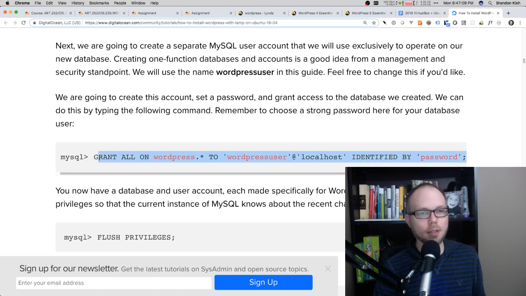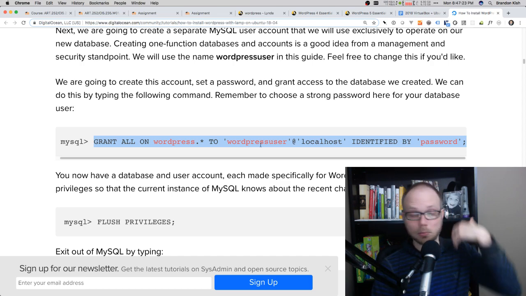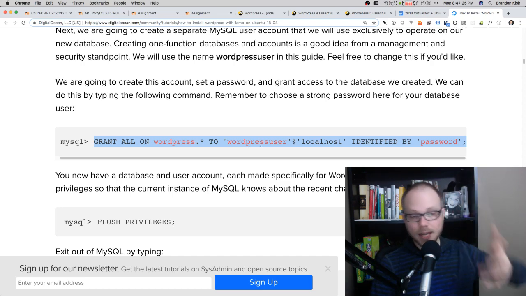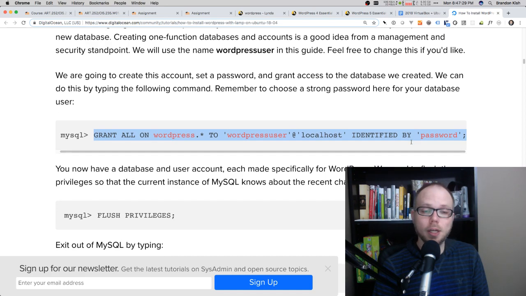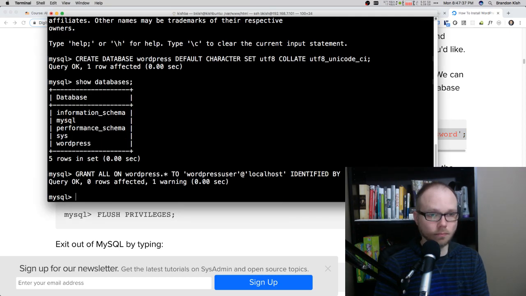So I'm going to copy this line here up to the semicolon. And the thing to note is if you had chosen a different name for your WordPress database, you'd have to change this part, the WordPress part. And if you wanted a different username, you probably would put something different than WordPress user. Maybe you'd put the name of your website, like Brandon's Bistro at localhost, or the password especially you would change. Now, you are not going to be prompted to enter that password twice. It's just going to be once and done.